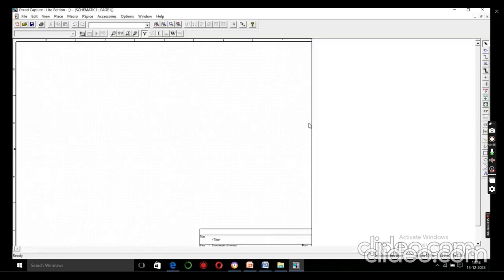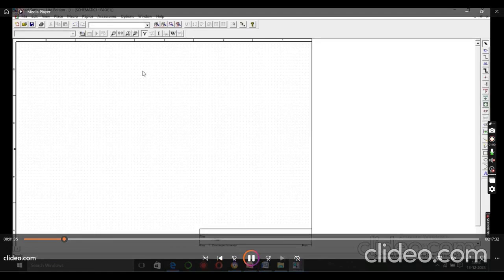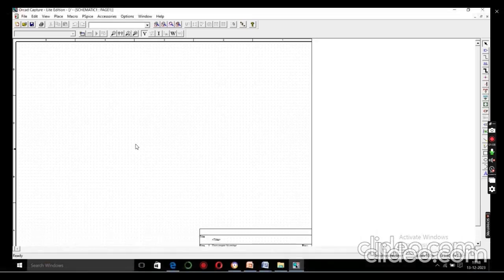After that, one blank sheet will open. On this sheet we need to design our logic circuits. Here we are designing the first basic gates. So go to place and select part in order to select the different gates.